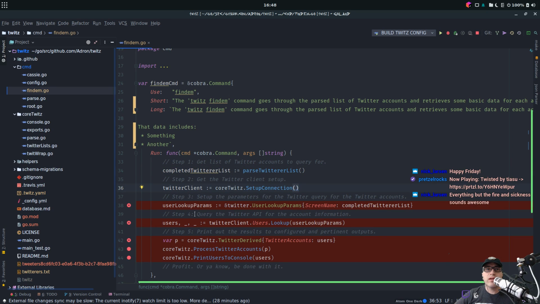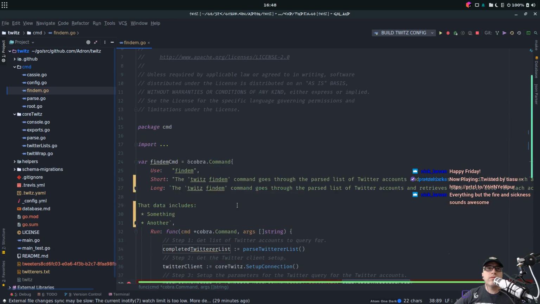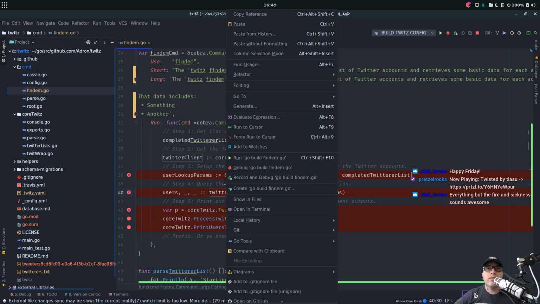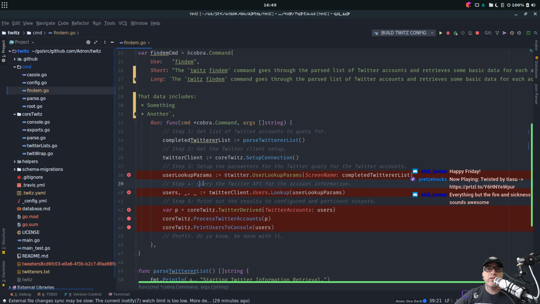Then I pass the client the completed Twitter list here of screen name. That's the param. It's looking up by screen name. And then this infers from the, what is this doing? The problem with looking back at your own code. Oh, this is like a static function or whatever. So okay, anyway, that's the lookup command. So the lookup command then does that and returns the users. Okay.